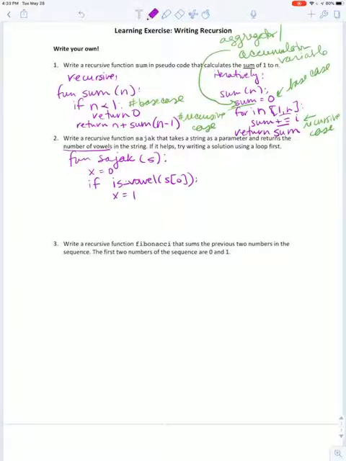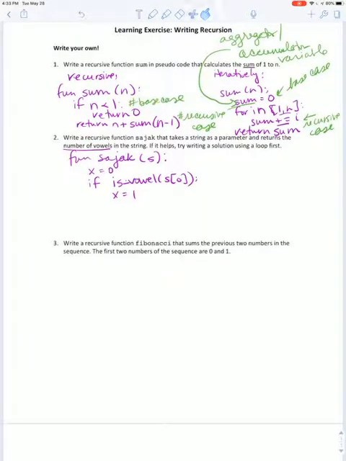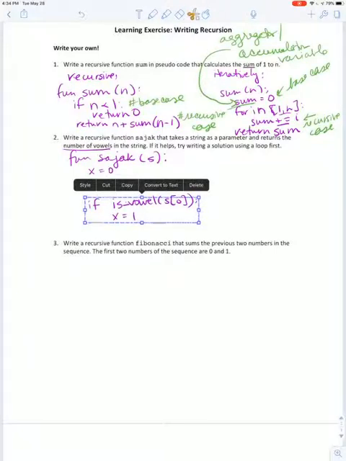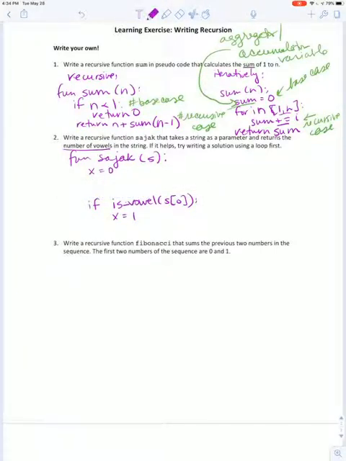And I also need a base case. I didn't do my base case yet. So somewhere, I probably should have done this before that. Let's see if I can move this. Let's make a little room. All right. I moved it. The magic of computers. Okay, if the length of S is 0, I'm going to return 0. So if my string doesn't have any length, I'm going to be returning 0.